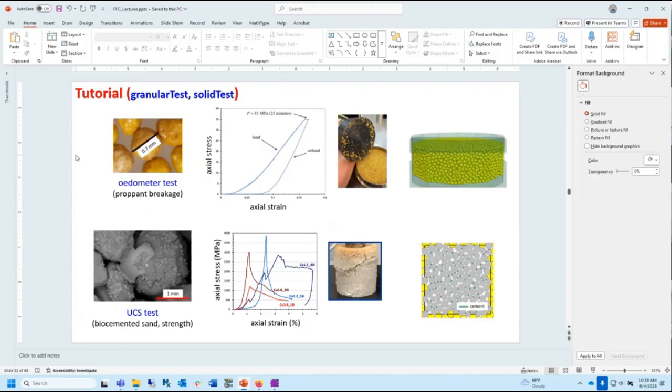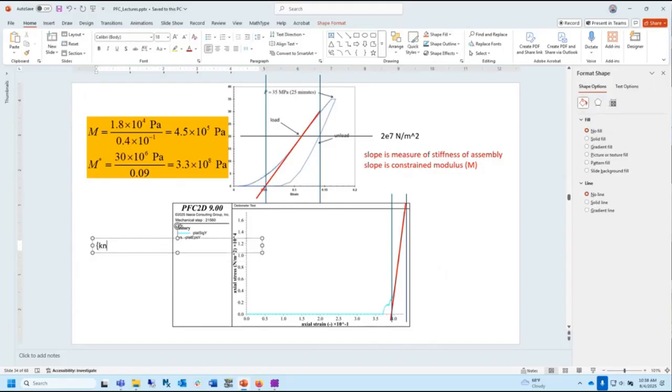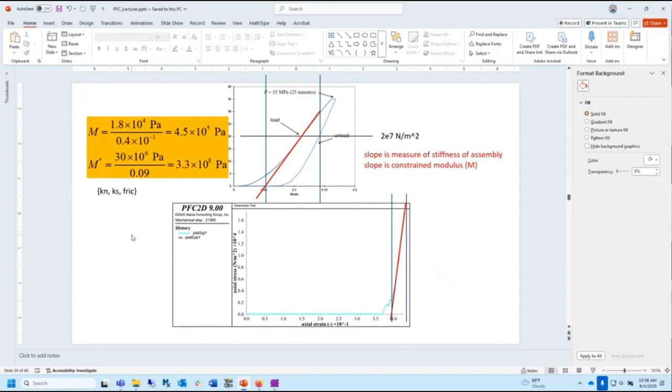That's actually the constrained modulus of proppant beads. What are we going to do to our model, guys? What can we change? What are the properties that the model has? Kn, Ks, and friction coefficient. Got it. And this is like the simplest type of granular model you could have. You have to have a normal and shear stiffness, because real materials do when you push them together. Remember when I pushed on my hand and moved my finger back and forth?